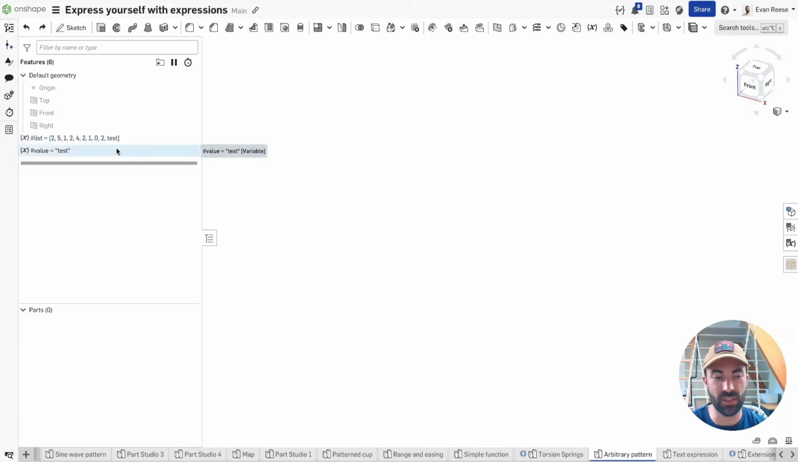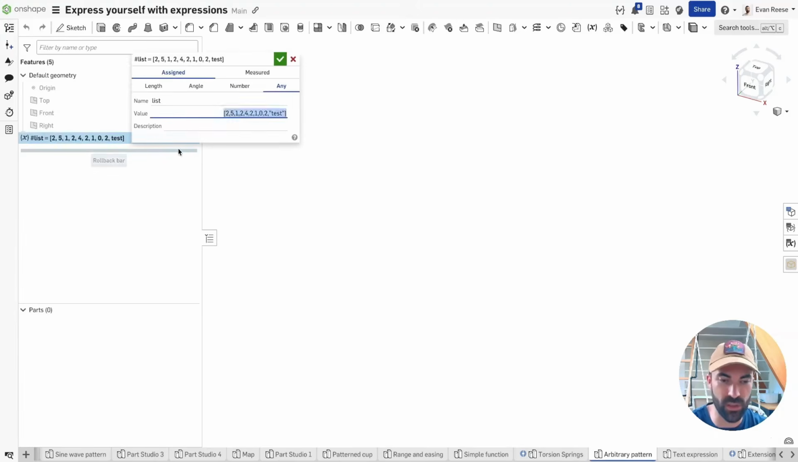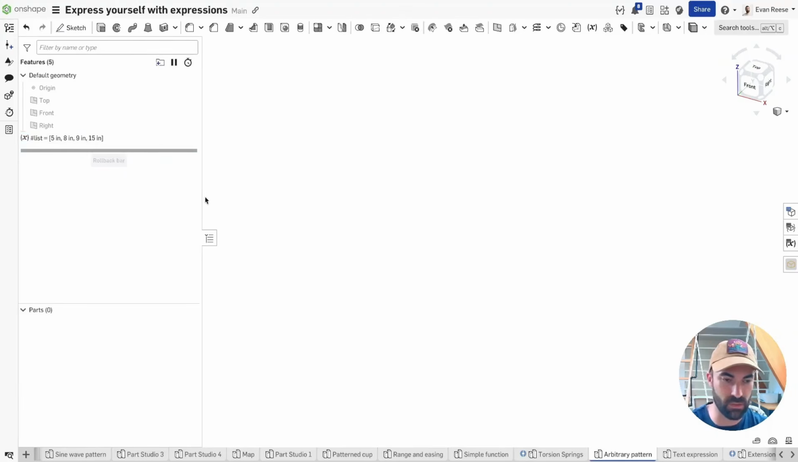One example is to actually create a list of arbitrary values to use in a pattern. So imagine that I am wanting to pattern something and the spacings are not even, and I want to use a linear pattern so that I'm not having to manually do this. I can use an array to create a list of the lengths that I want. Let's call it 5 inches, 8 inches, 9 inches, and 15 inches. So these were somehow the important values that I have.